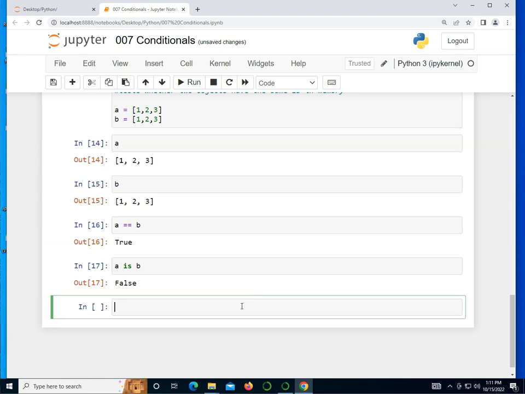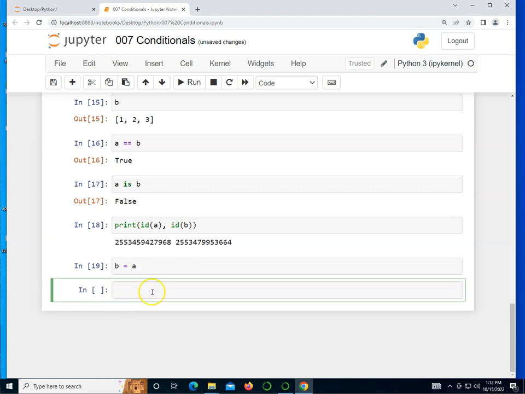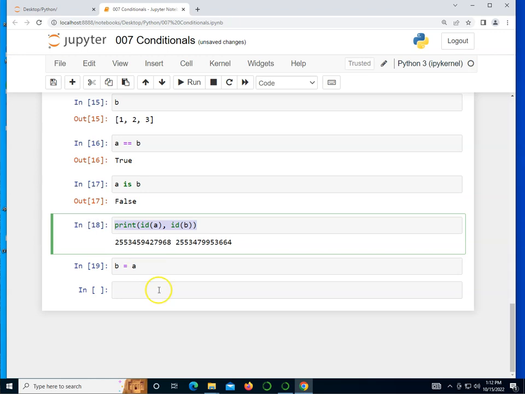Although they both have the same values, they are still two different objects. If I were to print, I can use this ID function, ID of A and ID of B. You notice that I get two different values. Now the first few digits are the same, but if you look at the last few digits, you see that they are in fact two different objects. If I were to say B is equal to A, so basically I assign A to B, and then do the same print statement.